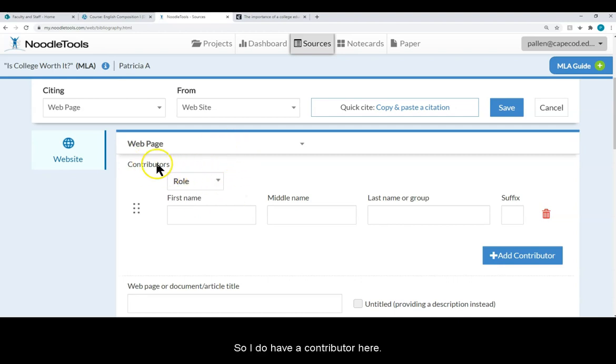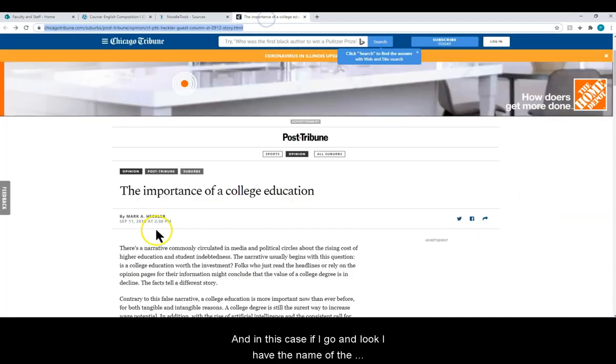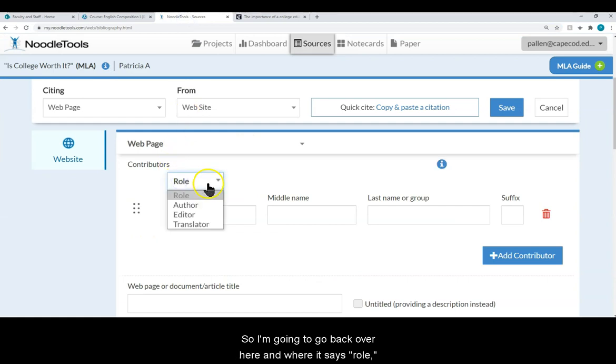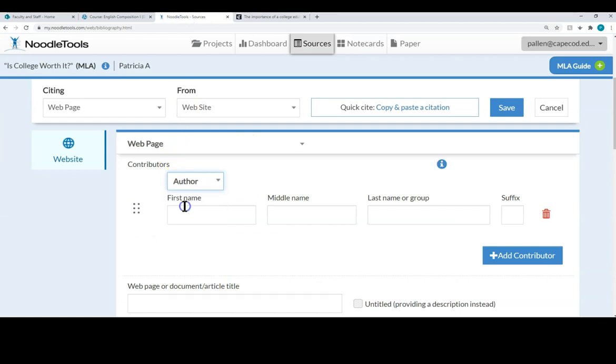So I do have a contributor here, and in this case, if I go and look, I have the name of the author of the article. It's Mark Heckler. So I'm going to go back over here, and where it says role, I'm going to choose author, given that he's the author. And if he weren't the author, then I would see next to his name what he did do. So you would see Mark Heckler editor or Mark Heckler translator. So since it's just giving his name, we know that he's the author.